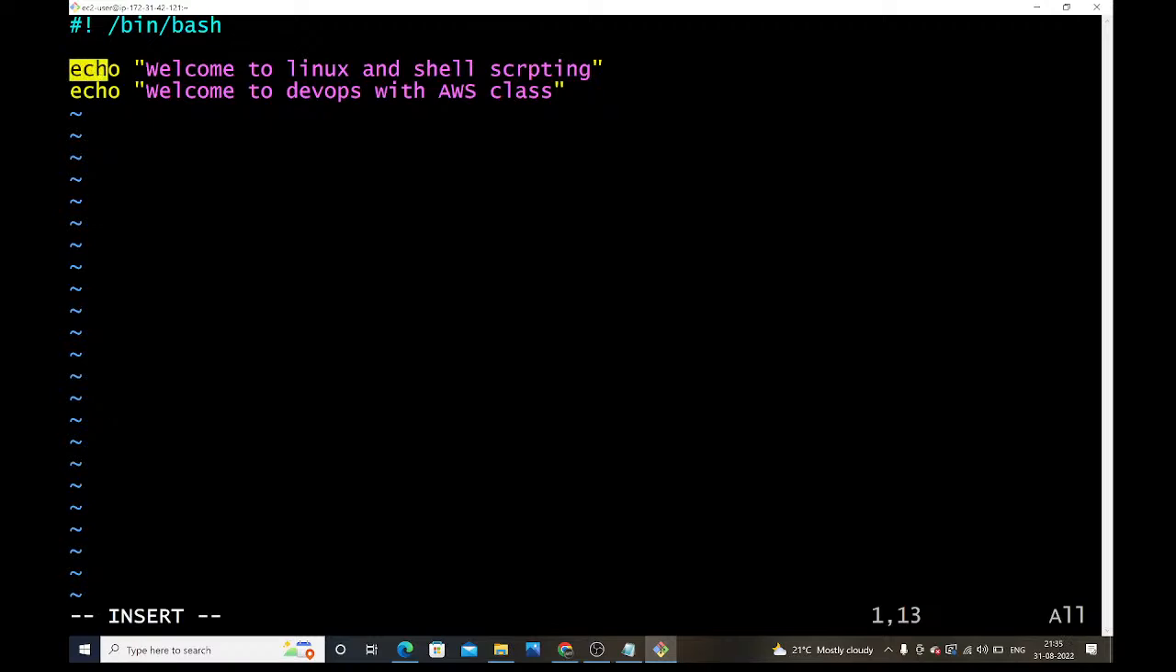#!/bin/bash. What is the purpose of this echo? To print the content. If you want to print anything, we will use echo, right? In Linux, to print any message, to print any content, we need to use echo, guys. Now run this one.